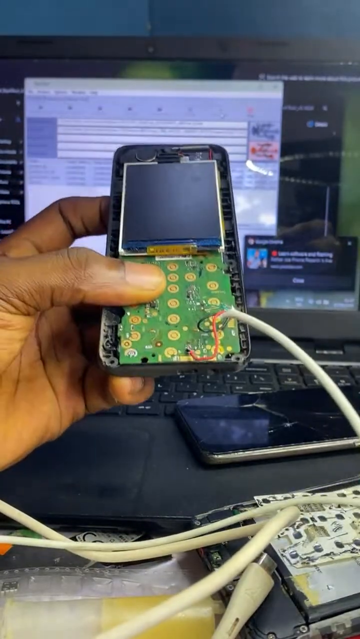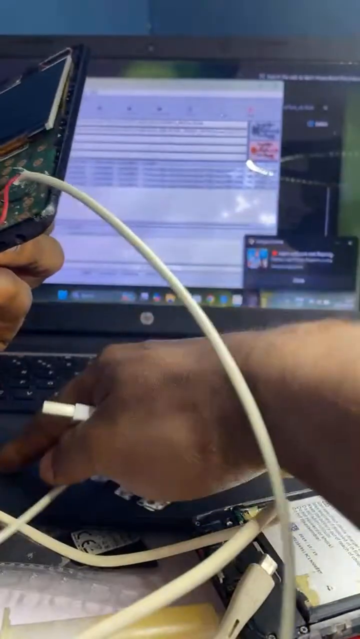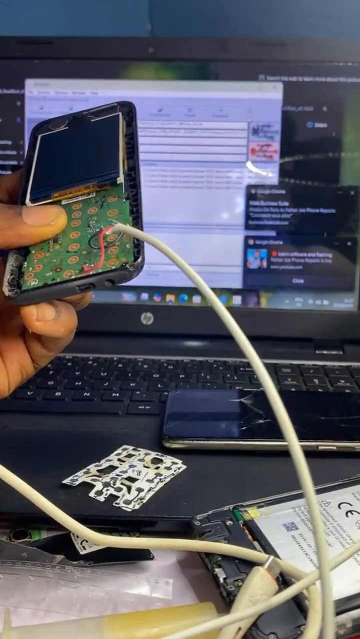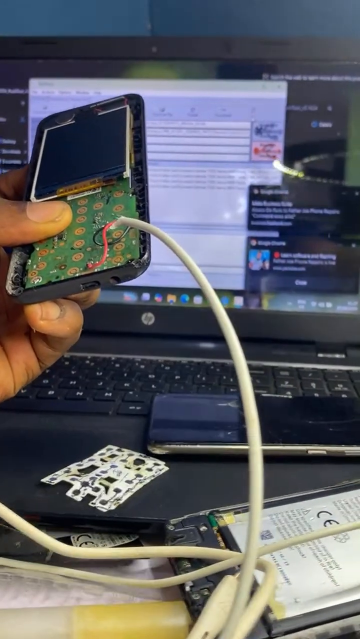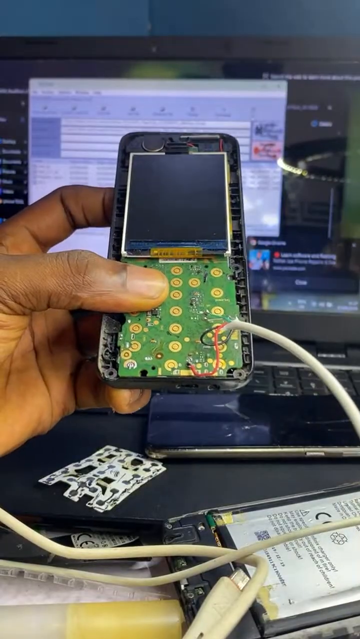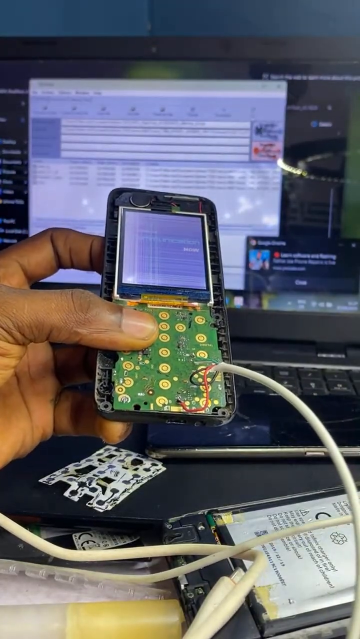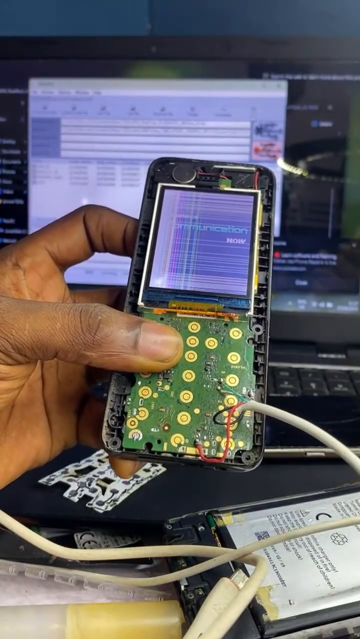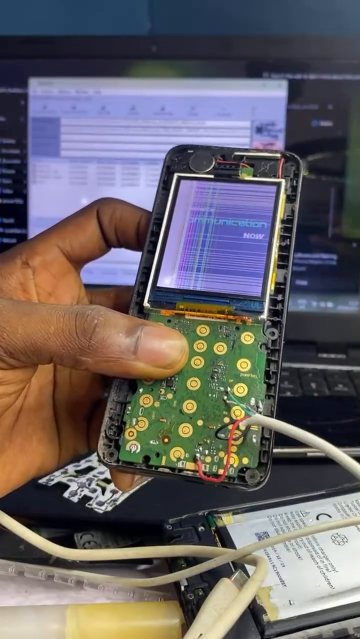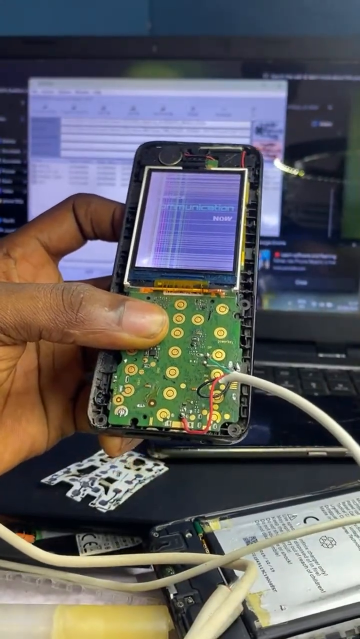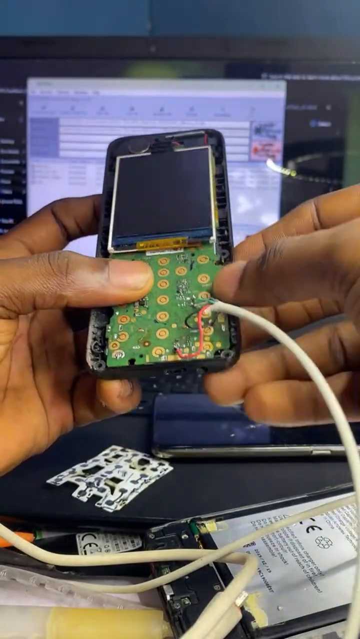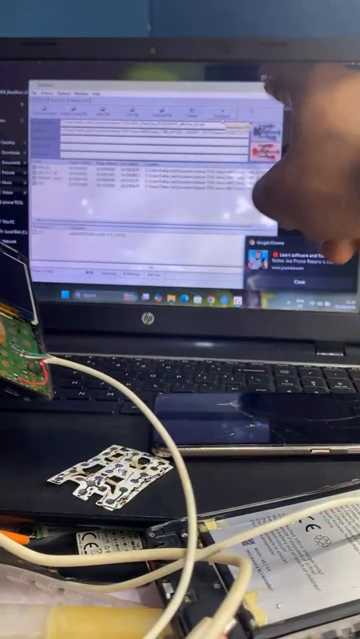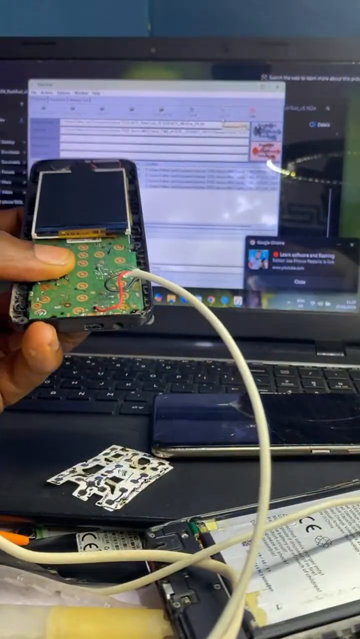So now let me connect and see if it's going to flash. But first of all, let me check if the phone will show charging before I proceed. First of all, you can see that the phone is showing Techno. You can see this is a Techno phone. Okay, so now the system is detecting the phone, so now we can proceed to flashing. So let me click download. Now let's start the flashing.